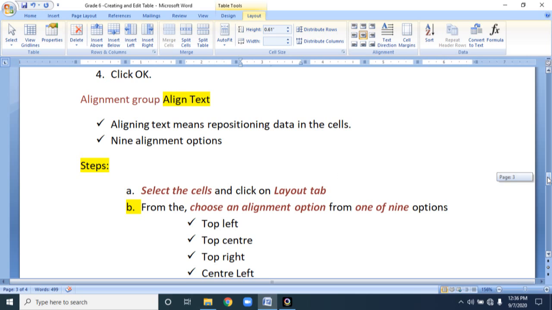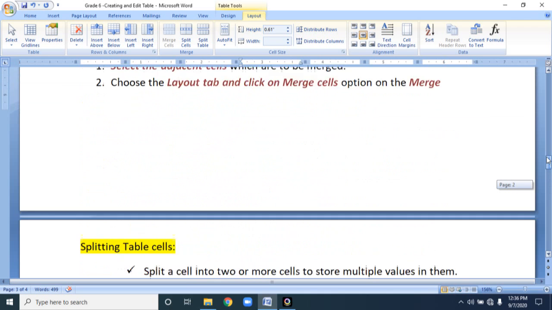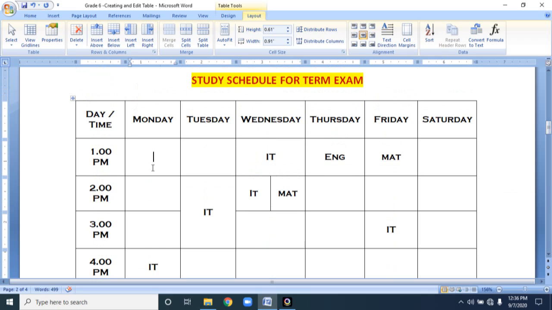So what are all the 9 alignment options? See here: top left, top center, top right. Similarly, center left, center right, center, and bottom left, bottom right, bottom center. These are the 9 alignments. Now I am demonstrating it to you. The first step is to align a cell. For example, now I am typing something. Currently I aligned all the cells to center alignment. That's why it is keeping like this.